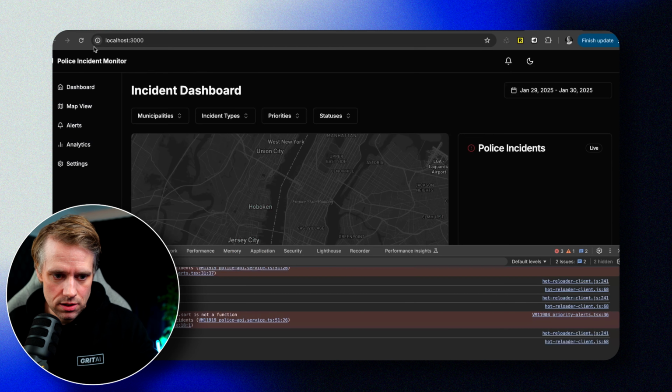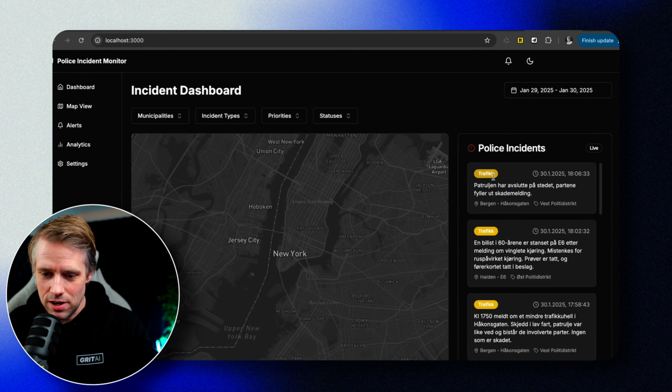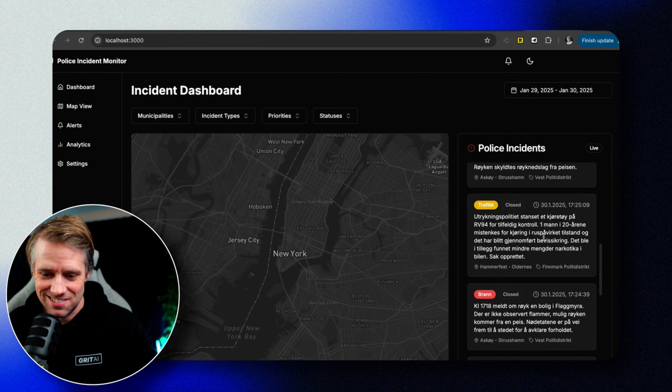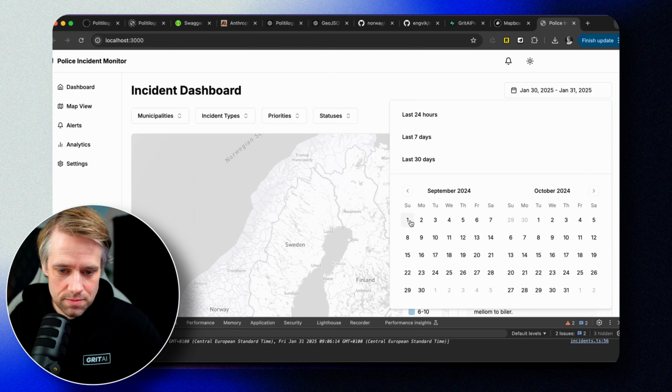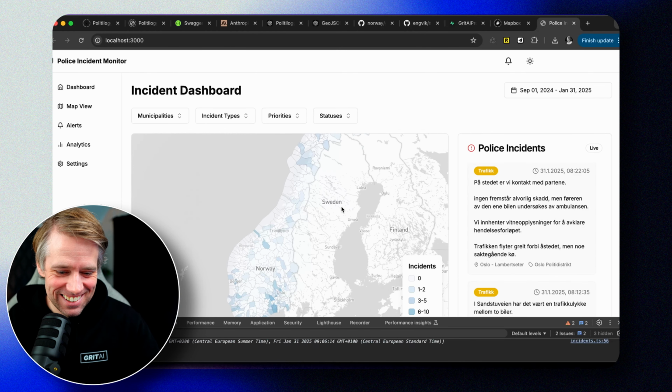Imagine having access to every police incident in Norway. Now, imagine turning that into a real working application in no time. Sounds impossible? Let's give it a try. So this is going to be real-time development with real data and real challenges. Ready to see how AI-assisted development can supercharge your coding? Let's dive in.